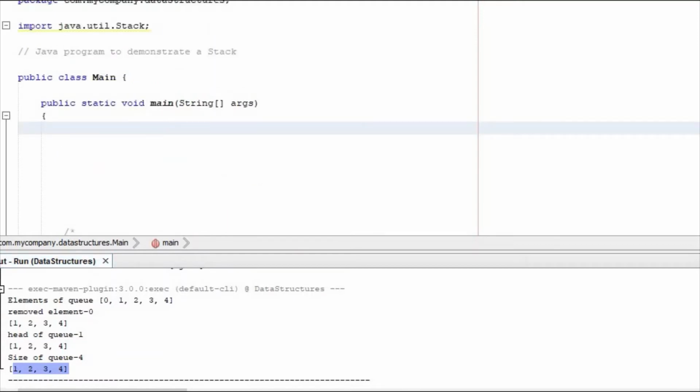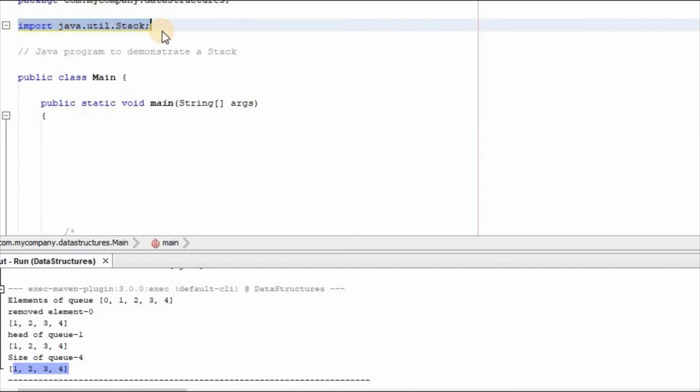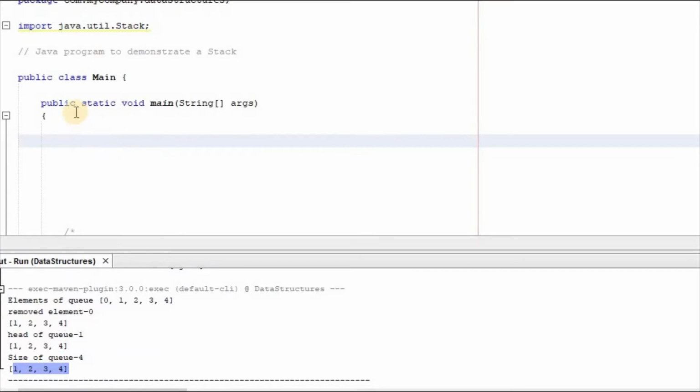Okay, let's try to implement a stack data structure in Java. So first of all, I need to import the java.util.Stack library in there, and then in my main I'm going to implement the stack. To create the stack, if I want to fill my stack with integers, I have to use the wrapper class for integer.